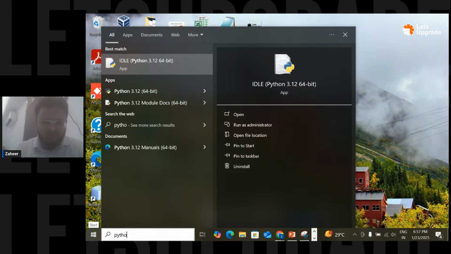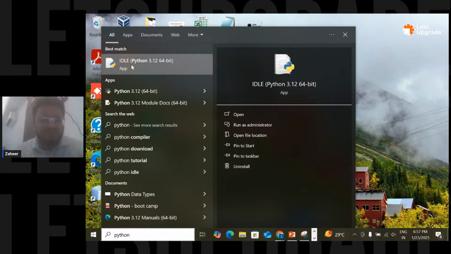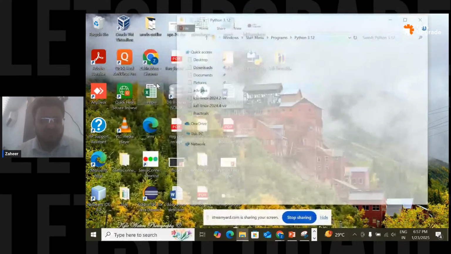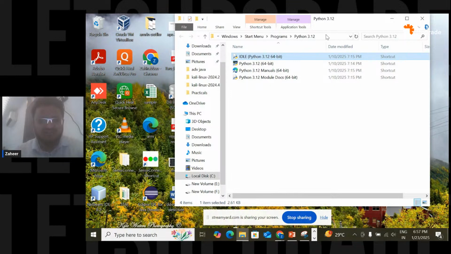How to open Python? You have to type Python IDE. Here it is, Python IDE. This is the open file location. If I go to open file location, I can see here that Python is loaded somewhere here.